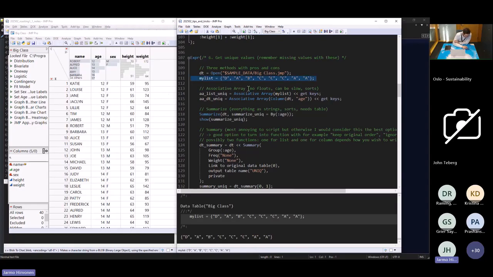Associative array doesn't support floats. It does sort the values. If you have lots of values, it can get slow, but it's very simple. From a list, you can set the list into an associative array and get the keys. Now you have the unique values. You can use the same thing on a column to get the unique values from this column.